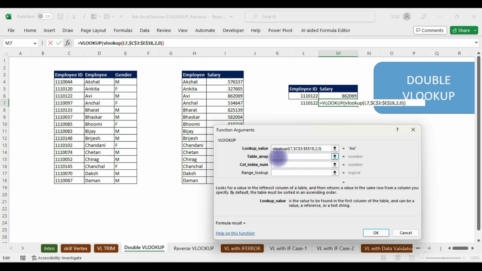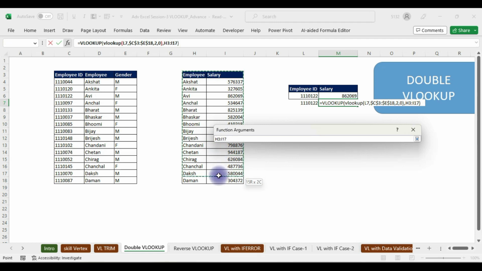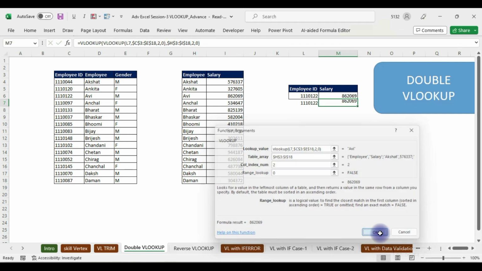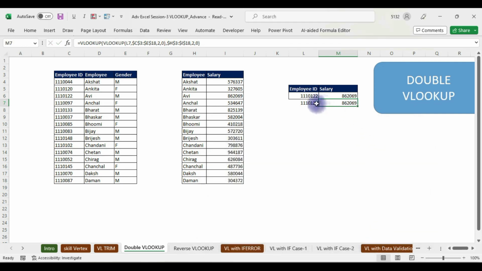Now once this is done, I'll go to the table array. What is the table array here? For this output Avi, the name of the employee, we'll take this table array, and this also will freeze, function F4. In the column index number, as I showed earlier, we'll put 2 here. For range lookup, we are saying 0 because it is an exact match, and we are getting the salary. We'll say OK, and as we say OK, we are able to extract it.